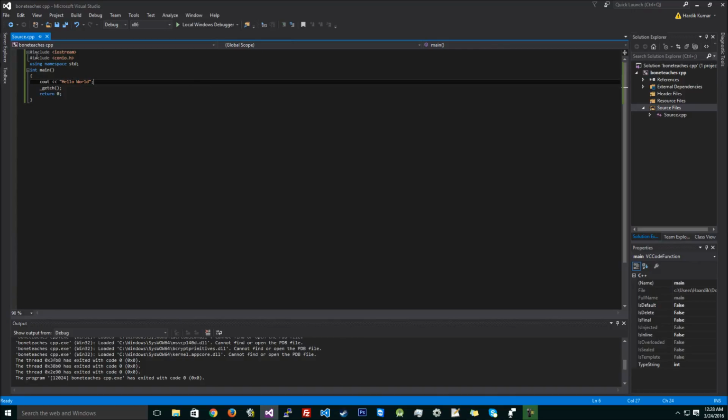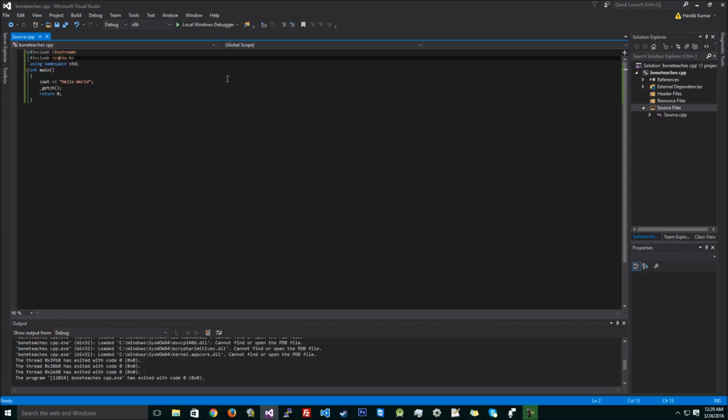The first two lines are hashtag include iostream and hashtag include conio.h. First of all, let's understand what a hashtag is. A hashtag is called a preprocessor directive, which basically specifies code which the compiler will run while compiling the application.